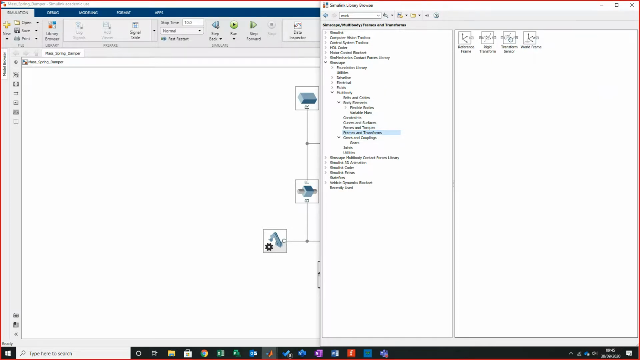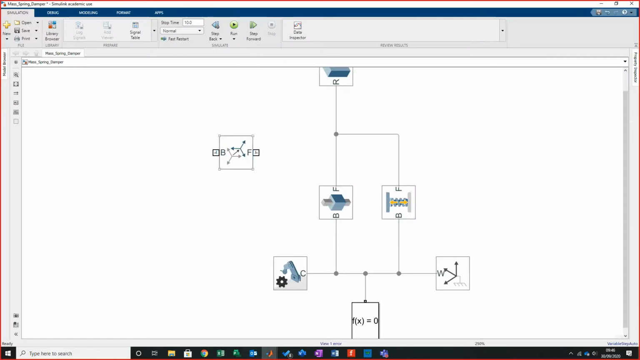So if you look here, we've got a reference frame. We're going to examine this, not today, but we are. And you have a rigid transform and you have a transform sensor. Rigid transform is phenomenal for what we need to do. So I'm going to drag that in. I'm going to bring that across. Again, all it does is move along an axis. Nothing more. That is it.